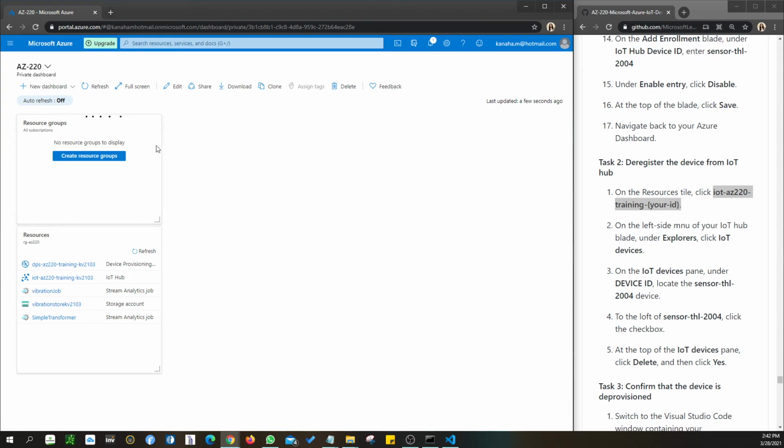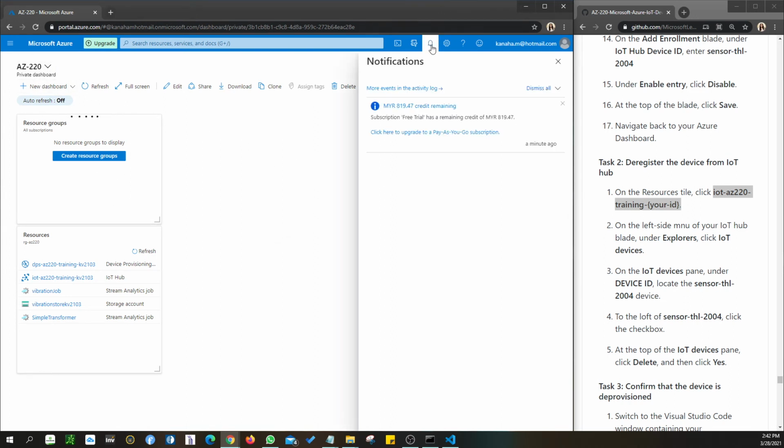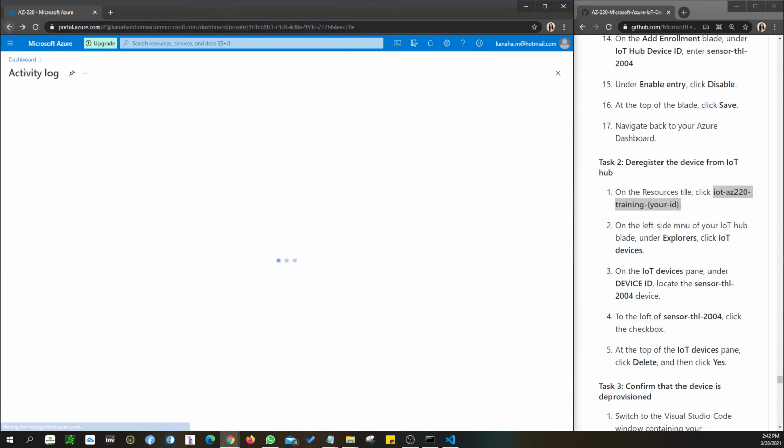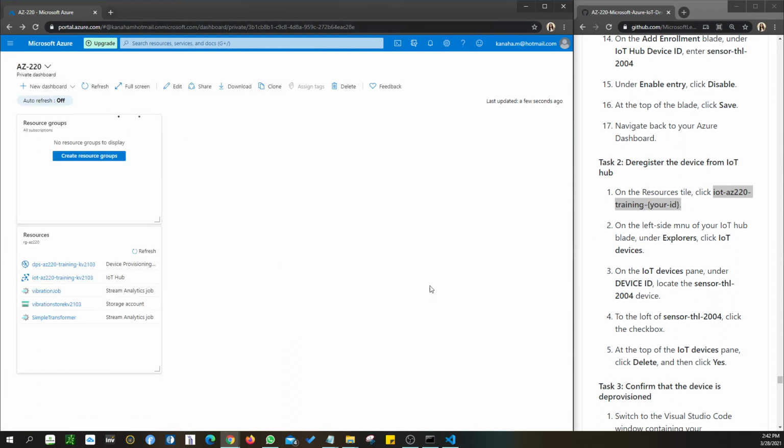See, it's delayed because the resource group is not ready. It's taking time to download all the information from the resource group. One of the reasons why you get this is because of your internet speed. You have a disruption in your internet, right?